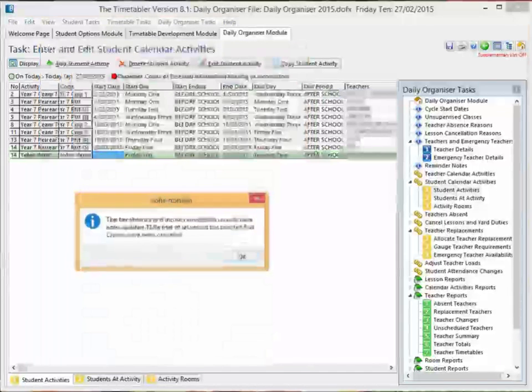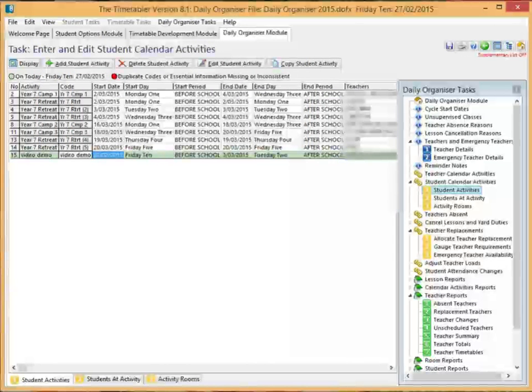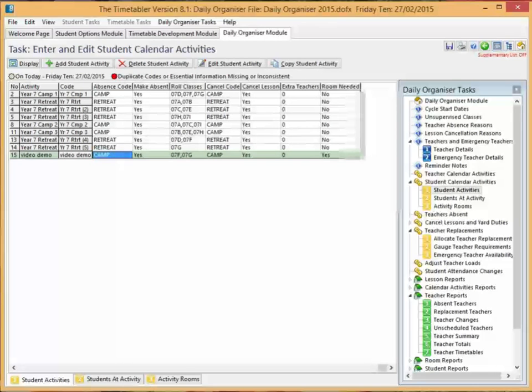I'll just take a second to click through this. And I've now got that activity listed here at the end of my list, with my start date, my end date, the teachers involved, the reason, and the classes that are involved. So that will also translate into the teacher's absence screen and into the allocate teacher replacement screen, so that whenever that event comes up, you go into that day's replacements and all of those absences will be there.